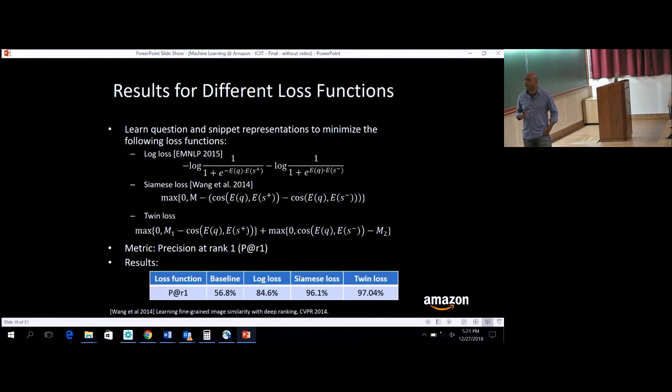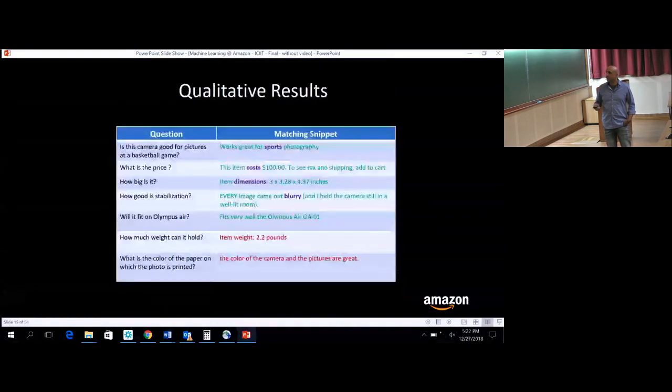Another takeaway is that the choice of loss functions is quite important. Here you can see that using Siamese loss that tries to increase the margin between the cosine similarity scores does a lot better than simple log loss that tries to minimize the negative log likelihood of the data. So just moving on to some qualitative results.